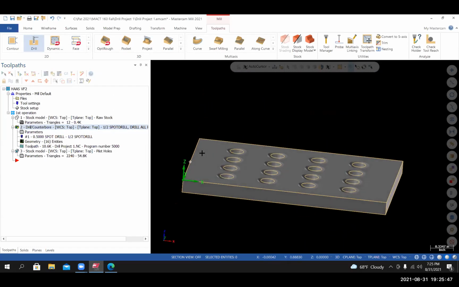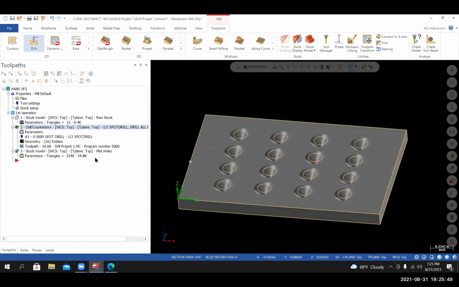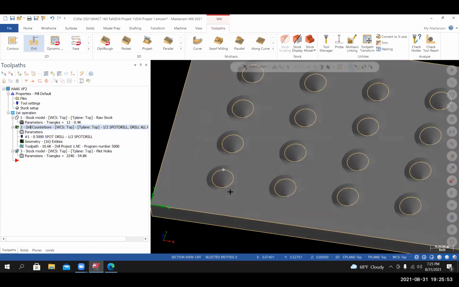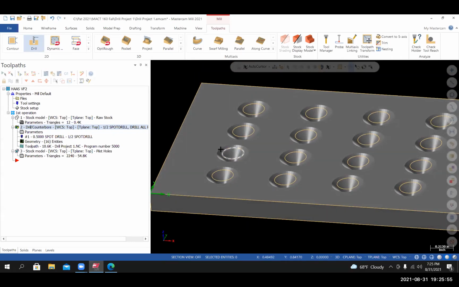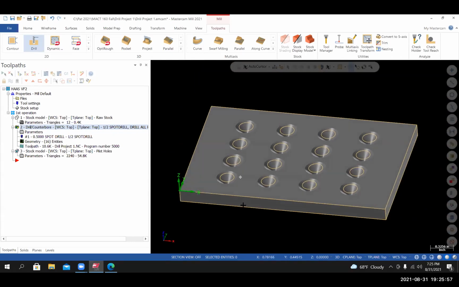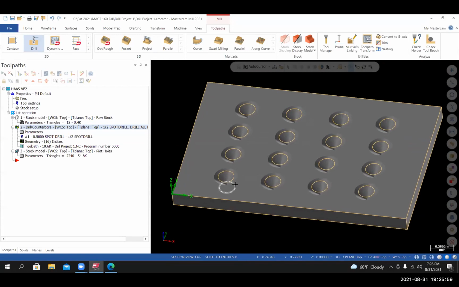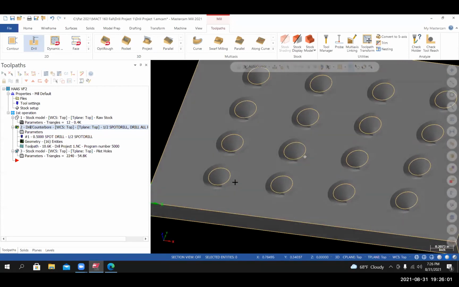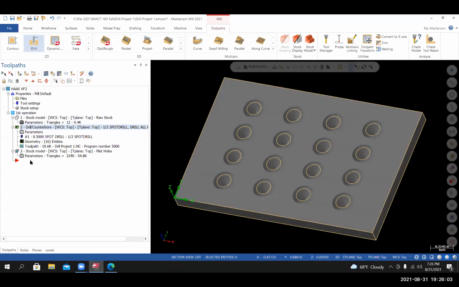And without running it in backplot, without running it in verify, you can see that the stock model is showing us what the pilots look like now. And that is much too large. That is not going to work for us. If we drill that deep, we would scrap the part. So the reason I did that was I wanted to show you the relationship between the stock model and the source operation, which happens to be this drilling operation.